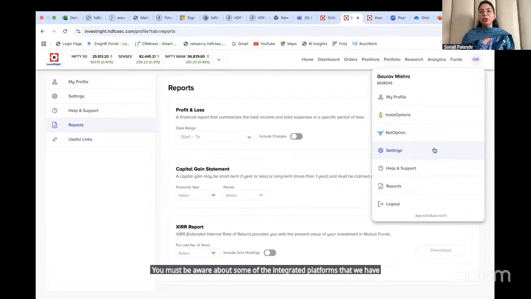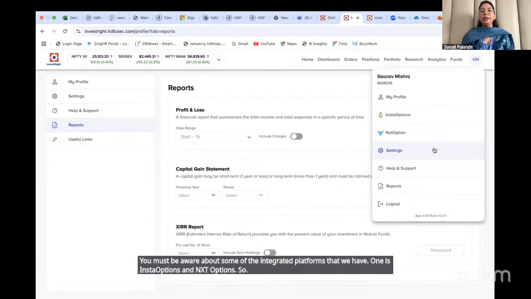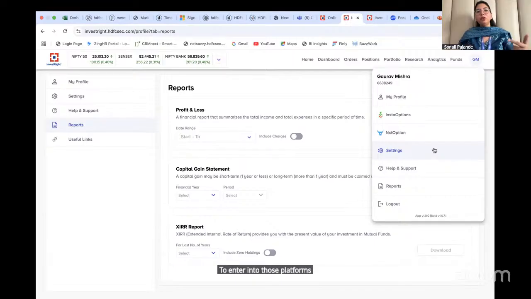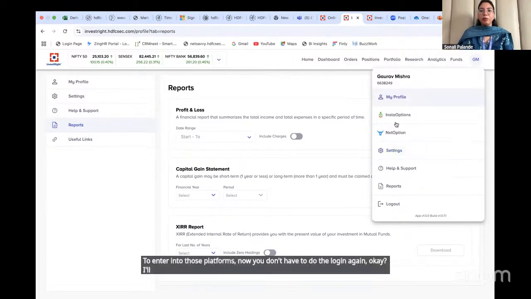And also you must be aware of some of the integrated platforms that we have. One is Insta Options and NXT Options. To enter into those platforms, now you don't have to log in again. I'll show you one demo. For example, we want to enter into Insta Options.